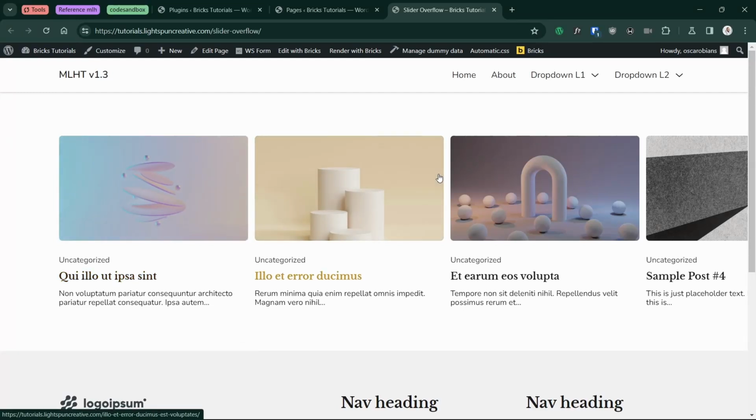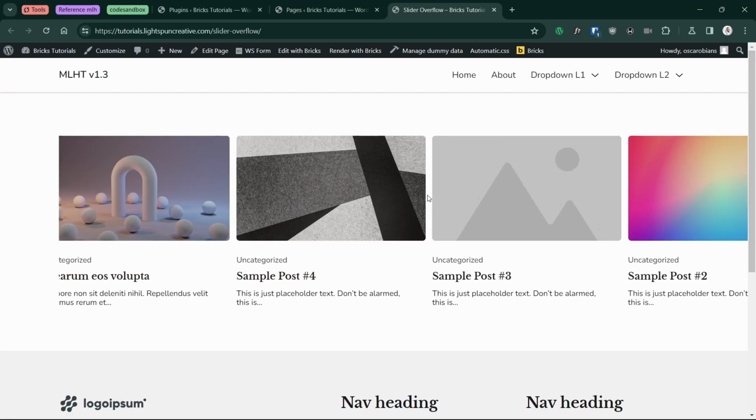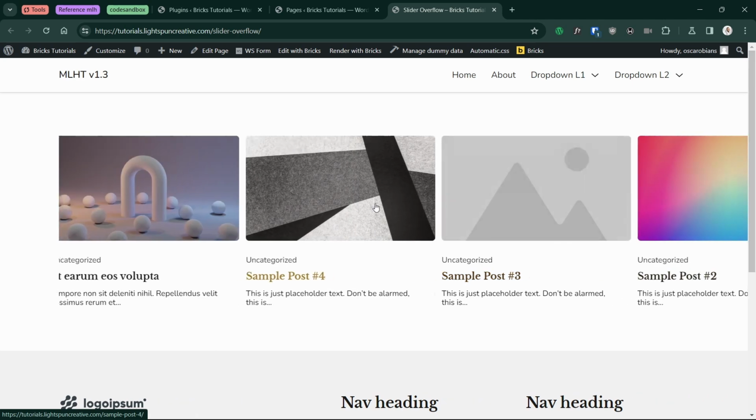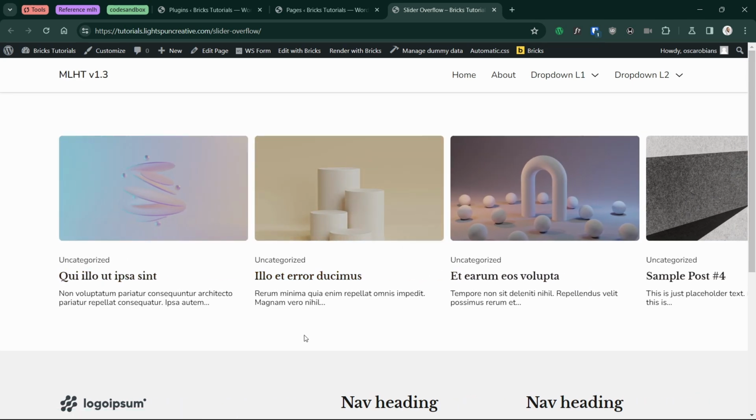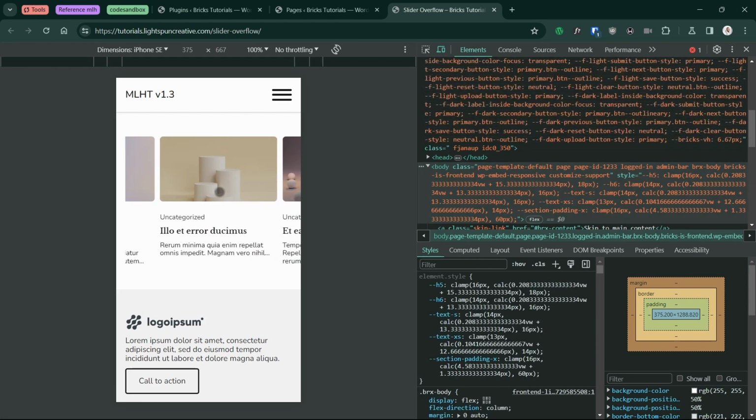Hi there. In this video, I'll show you the right way to set up a slider with an overflow effect in Bricks Builder. I go over the process of setting up a basic slider and adjusting it for responsiveness. Then we do the magic.